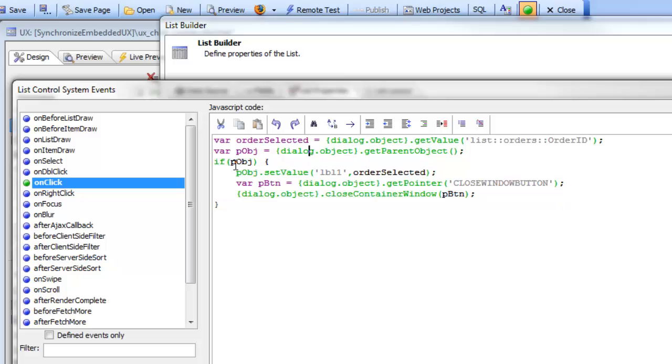So here you can see that once we've got a pointer to the parent, we're going to set the value of that label control to order selected, which is the order ID from the row that we clicked on, and we're going to close the containing window of the element p button.